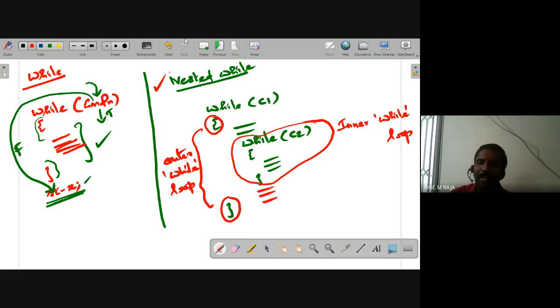How does the nested while get executed? Nested while is executed in sequential order. Once the control enters the condition C1, it checks if C1 is true. Any non-zero value is said to be true in the C language and 0 is said to be the false value. So when the condition is true, the true block statements are executed.